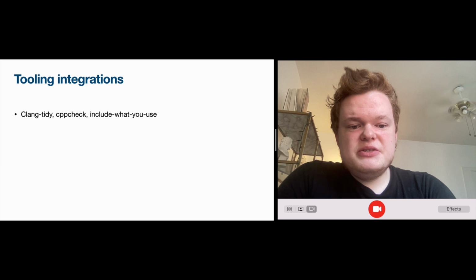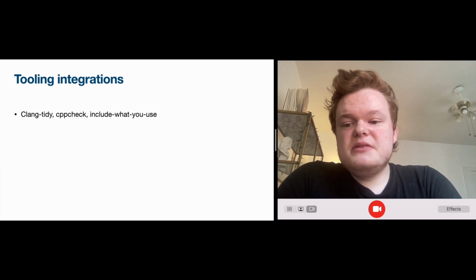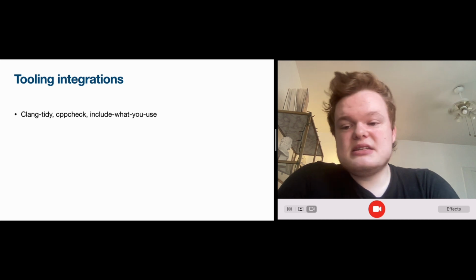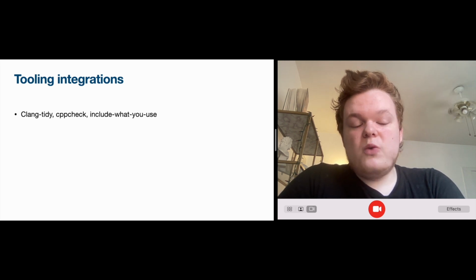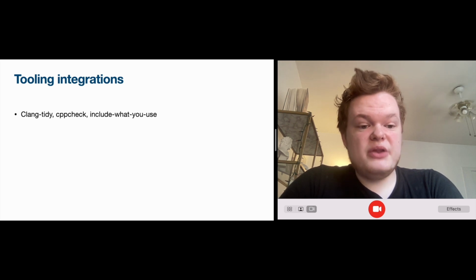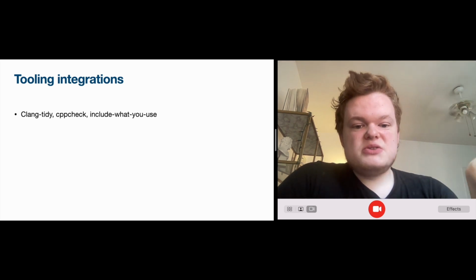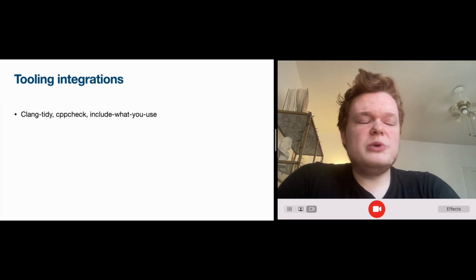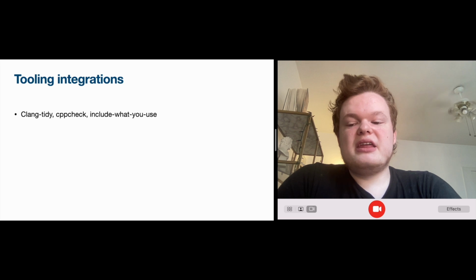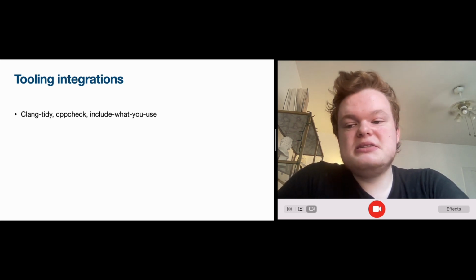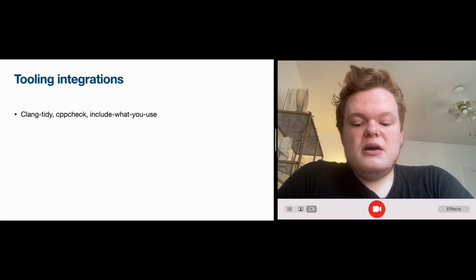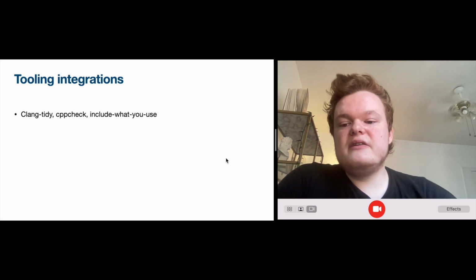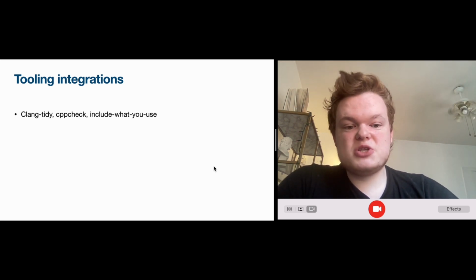Another thing that CMake allows you to do is tooling integrations. There are various static analysis tools such as Clang Tidy, CPP check, include what you use. And what CMake will do is it will actually run these tools with the actual compilation. And so you'll get the output from these tools as you're building, which again, the user building it can turn this on and off from outside the project. But it's very, very useful because you can then have all of this output without needing to run these tools in a separate step or with a separate script.